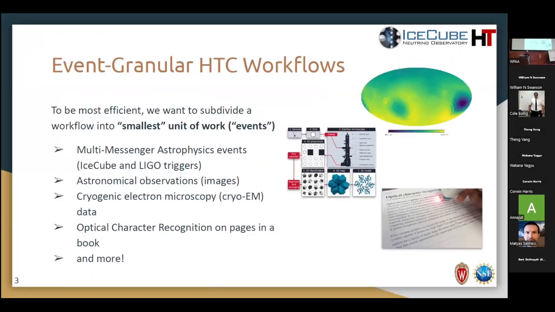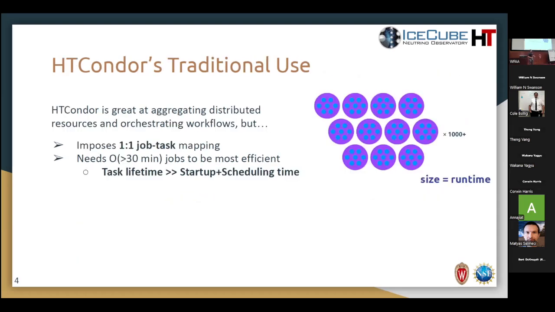So these types of workflows can be seen in multiple disciplines, but eventually they tackle and subdivide into the smallest unit of work. So that's what we're calling an event in this case. We see similar things at IceCube or LIGO, other astronomical observations, perhaps cryo-EM data, OCR, and Condor. So how do we use this with Condor?